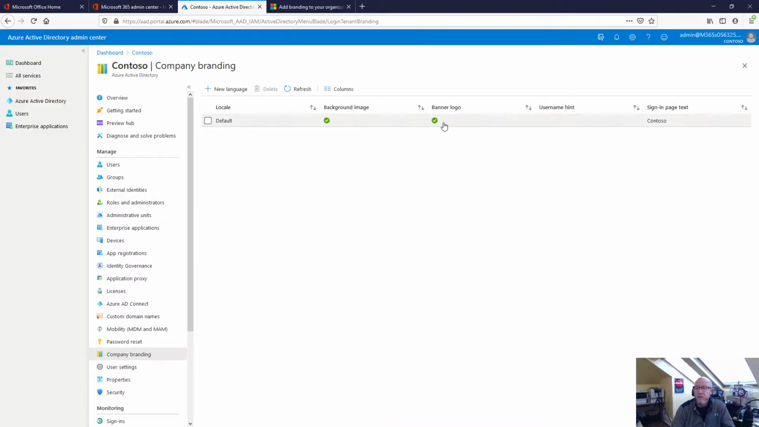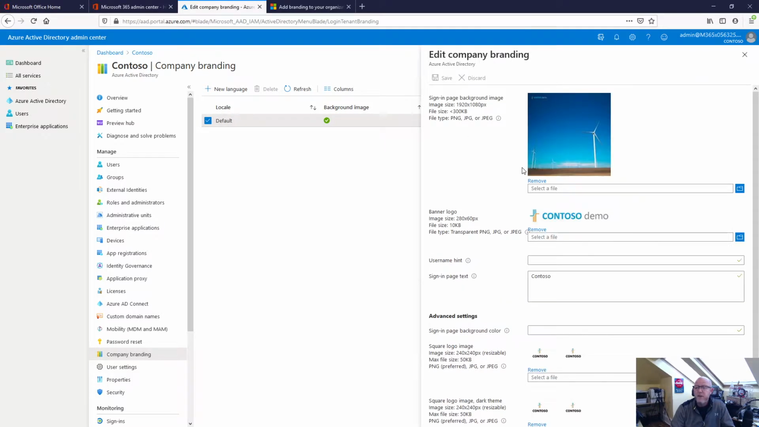Background image, banner logo, username hints not in use, and sign-in page text Contoso. We saw that down at the bottom. So if I click on this, here's that background image, and notice that it's a much larger background image than what we actually saw. We didn't see this brown at the bottom. And you can pick up to a 1920 by 1080 pixel image. If it's larger than that, it won't be accepted.